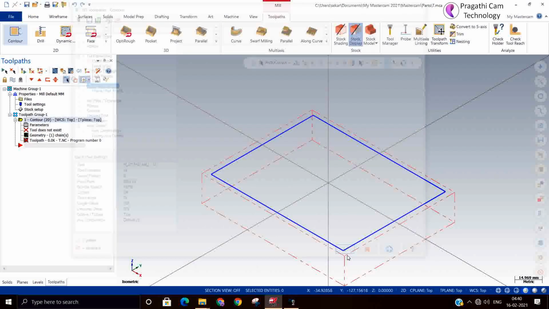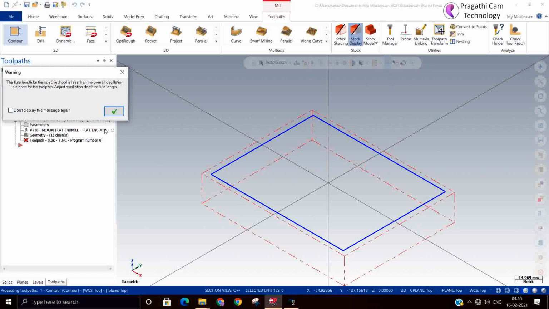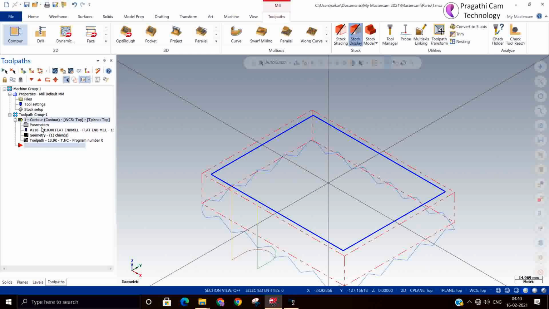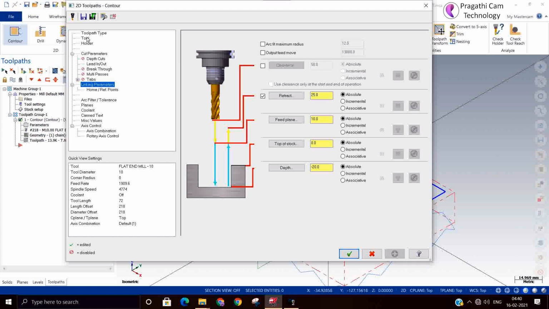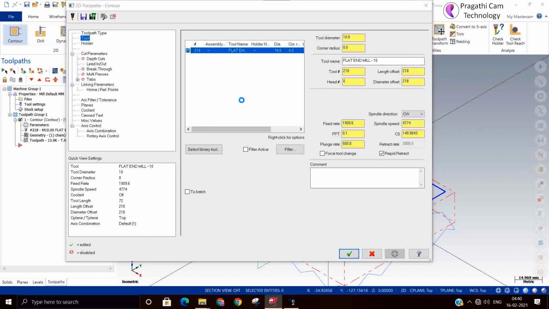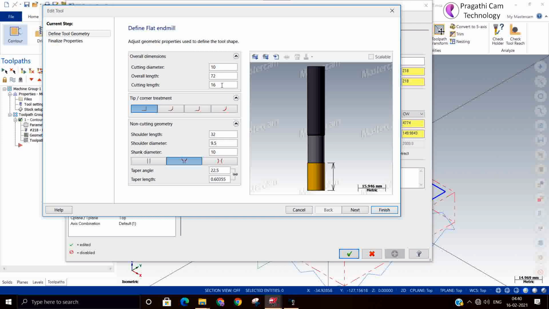Some error. Oh, maybe the tool length, maybe the flute length is less, of the tool which you have selected. We'll see it. Okay, okay, it's less only. Make it 35. Okay, finish. Okay, regenerate. So now you can see how it is working.